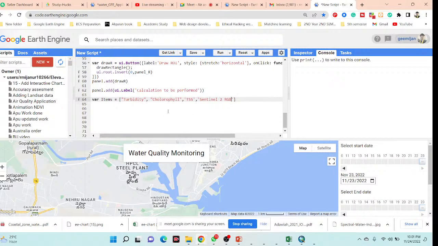For this I simply take another variable, and I give the variable name, suppose, my select item. Then I simply use a function, user interface dot select. User interface dot select. This time, this S is capital, Select.